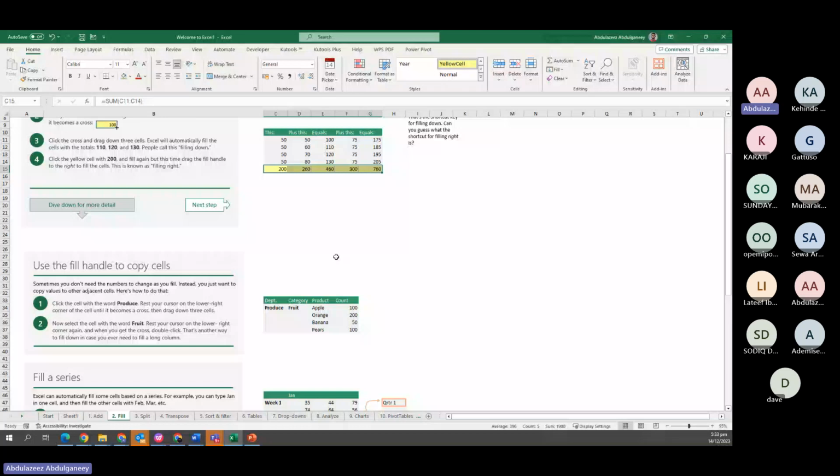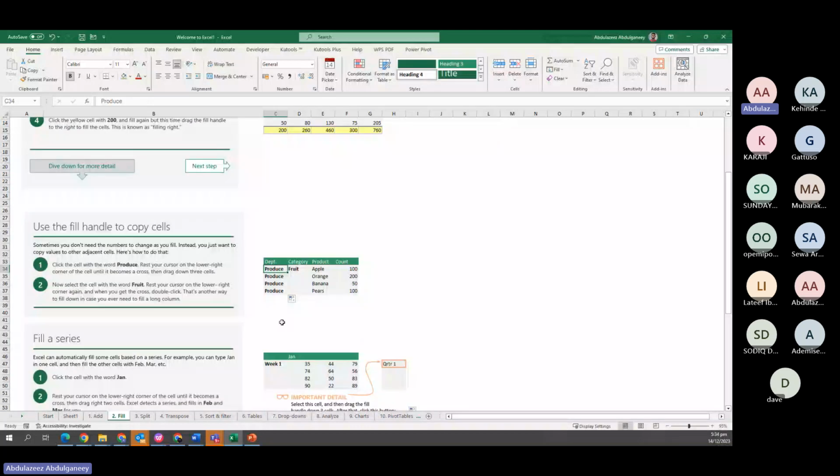You can also use it to fill a series. What do I mean by fill a series? You have the number 1, 2, you want it to continue. Instead of manually typing 1, 2, 3, you can do the same thing for your months. When you type January, you want it to automatically fill. You can use your fill handle to fill the series. Excel will automatically fill some cells for you based on the series in the content.